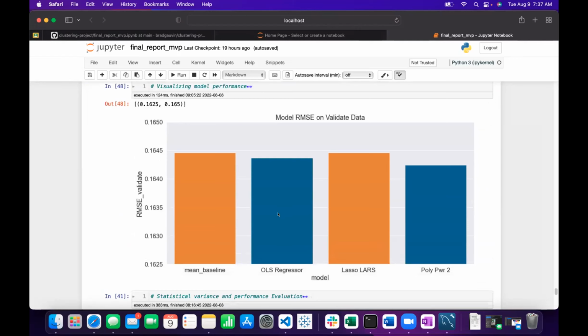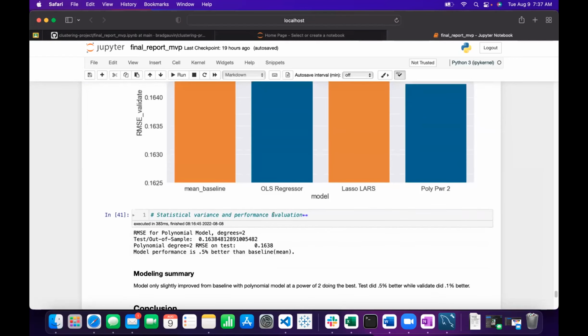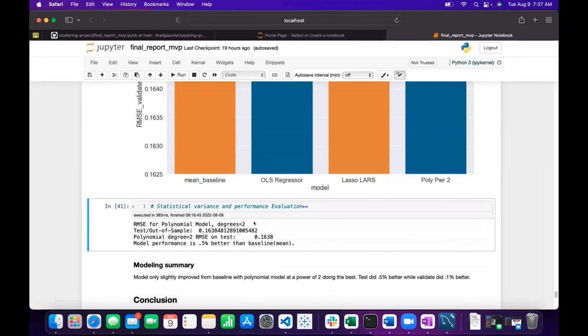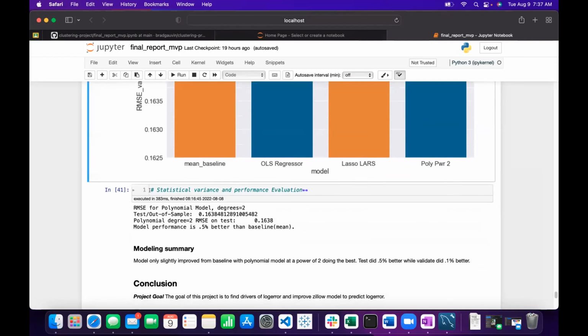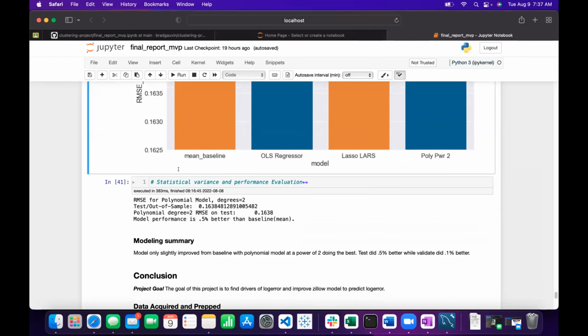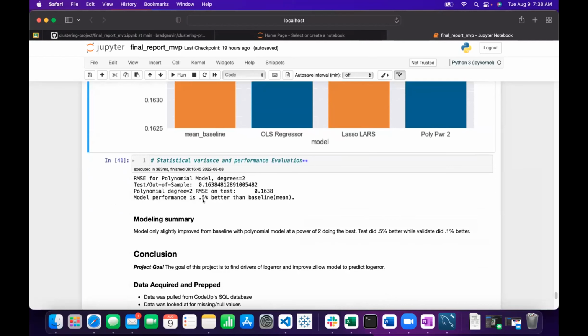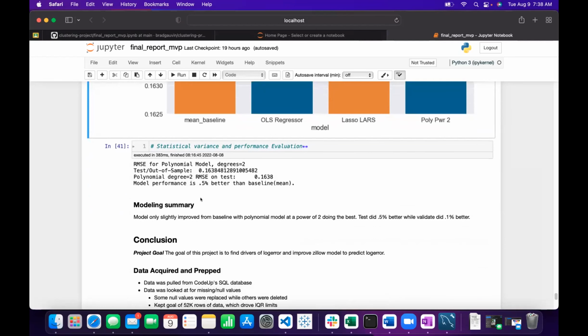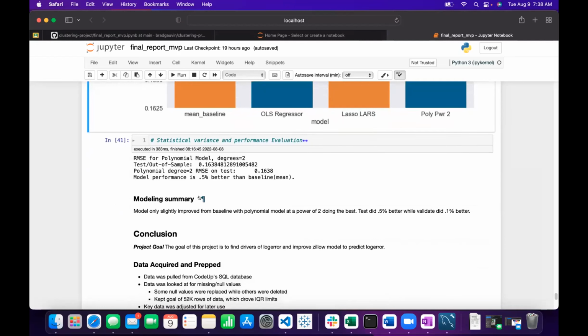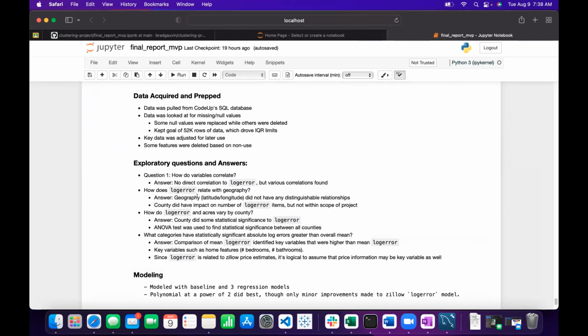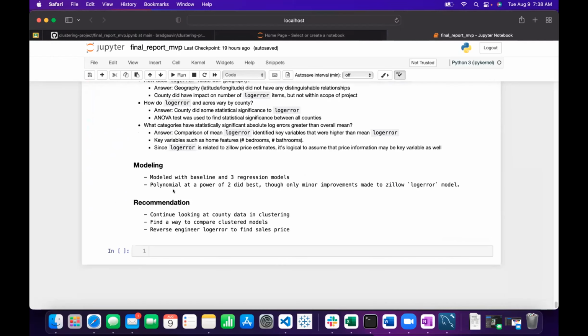My ultimate conclusion was that log error can be improved upon. However, the features that I chose and went with had minimal improvements. And I would suggest that we explore more of the county data and possibly reverse engineer the log error to find drivers of sales price. With that said, that concludes my project. Are there any questions?